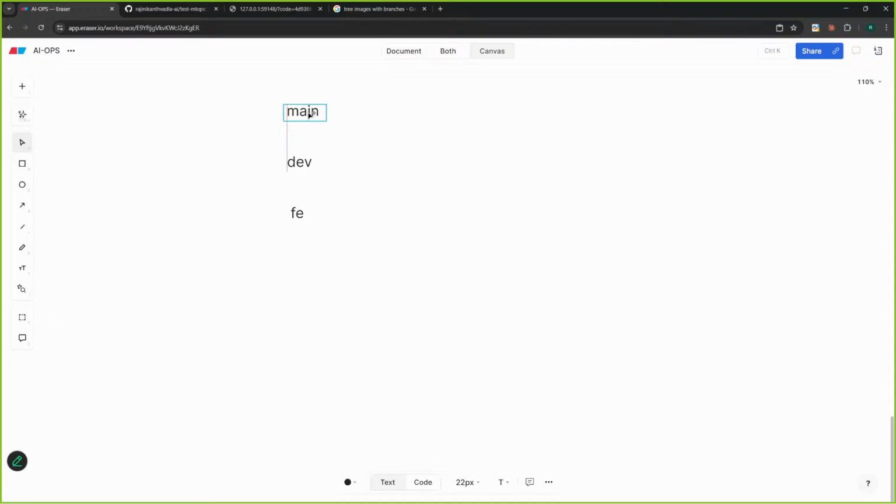Hotfix and bug fix, two branches, and the release branch. So for this release you will apply a tag, a git tag.